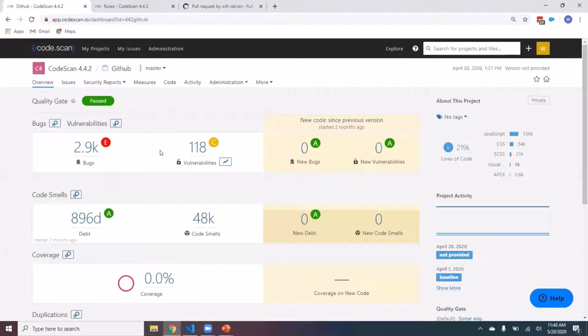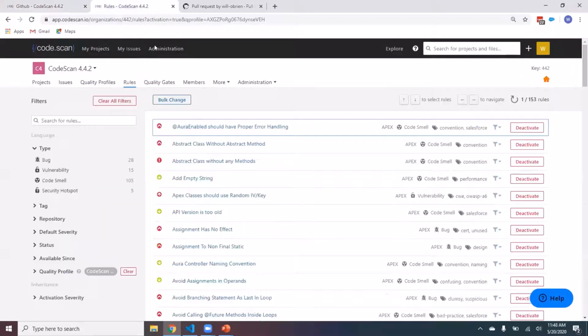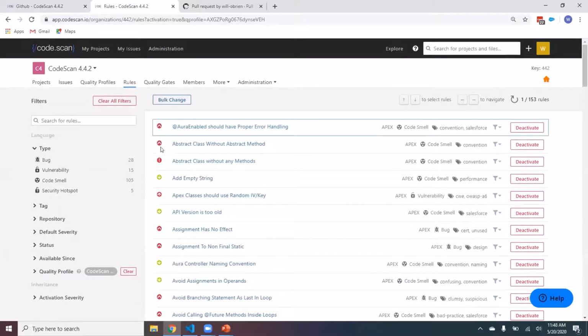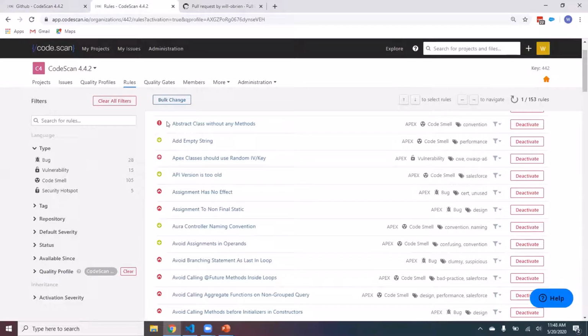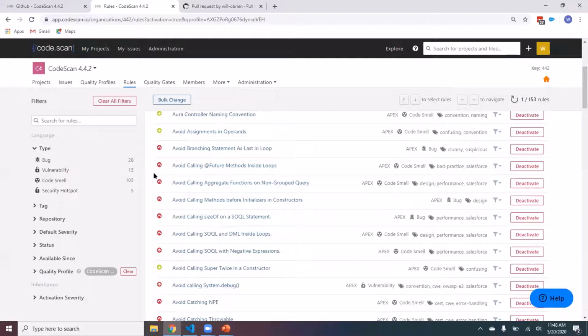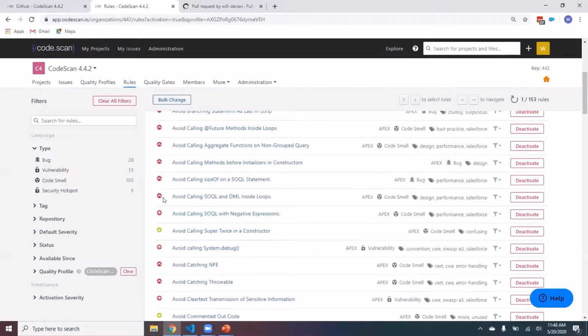Now, the issues that it's finding here are based on a quality profile. So it's a set of rules that we'd like to enforce. So we can see I've got a list of rules here that I want to find, and these little icons next to them are the severity. Now, I've changed the severity of all of these rules, from low to critical, based on how important they are to me and my organization.